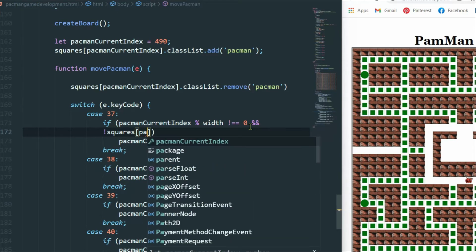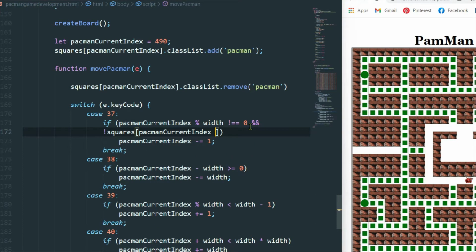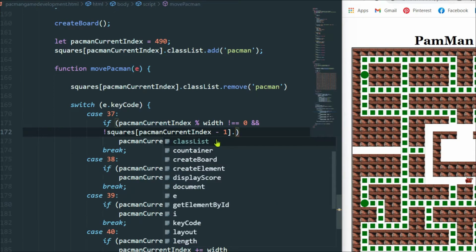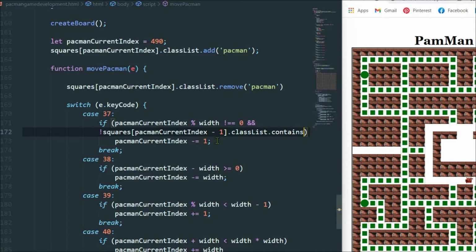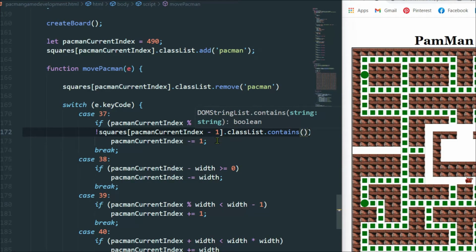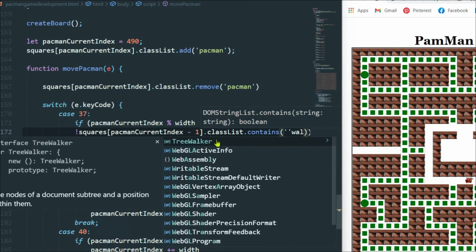So I'll call the square, and I'll call the pacman current index. So again I will check the pacman current index, and here what I'm doing is checking that once we press the left arrow key, the pacman will have -1. This time we want to decrement the value. So I'd say -1, whatever the current index of the pacman is, when we do the -1 from pacman current index, I want to check the class list of that particular place. So I'll use this contains property of JavaScript. I want to check the class of that index.